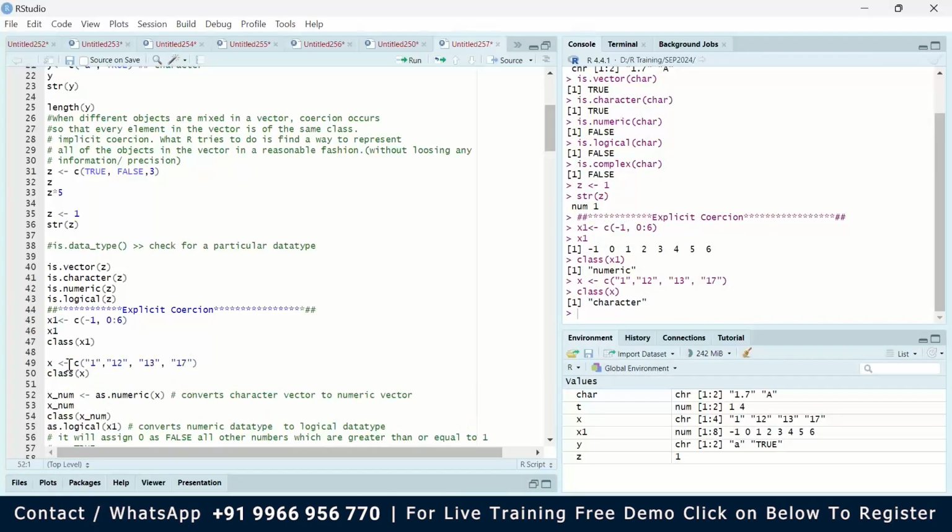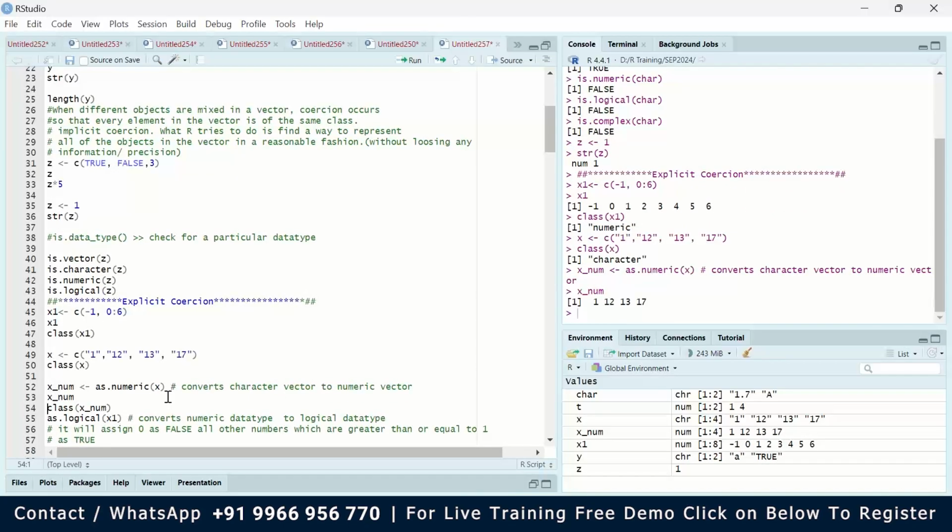So what if I want to convert this x into a numeric? We have a very simple function, as.numeric. We just have to use this, and we can pass the thing that we want to convert into a numeric data type. Right here, we don't have to specify base dot anything. It will basically convert, and here we have the result 1, 12, 13 and 17.